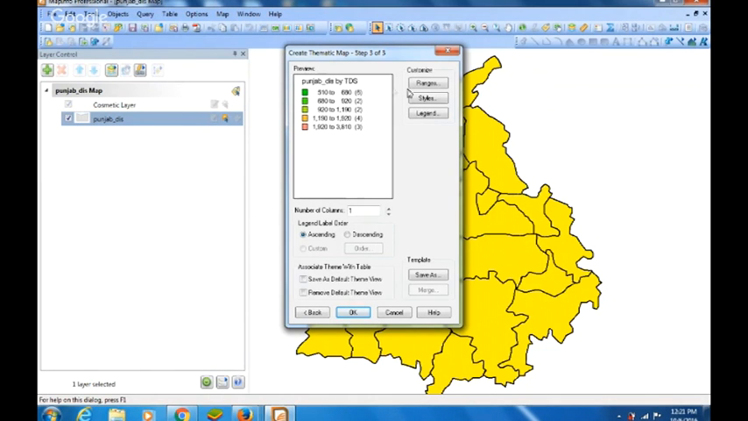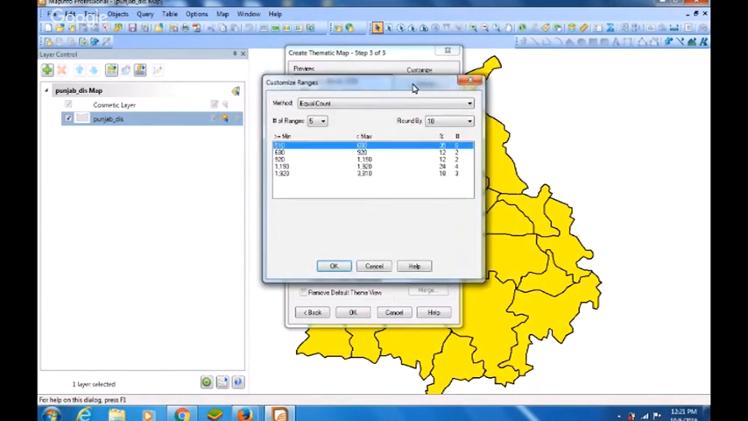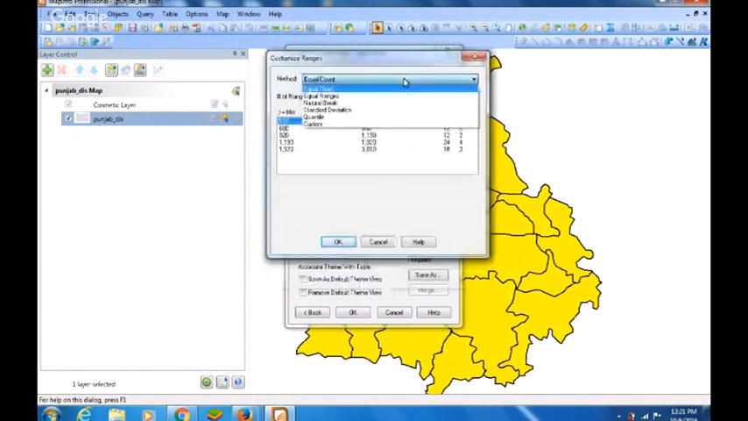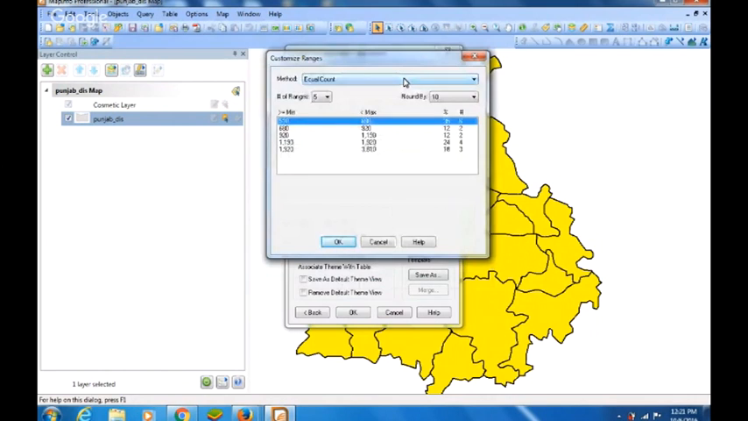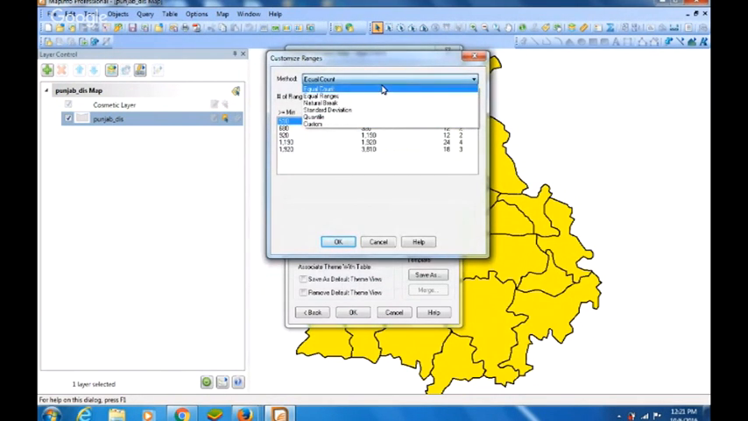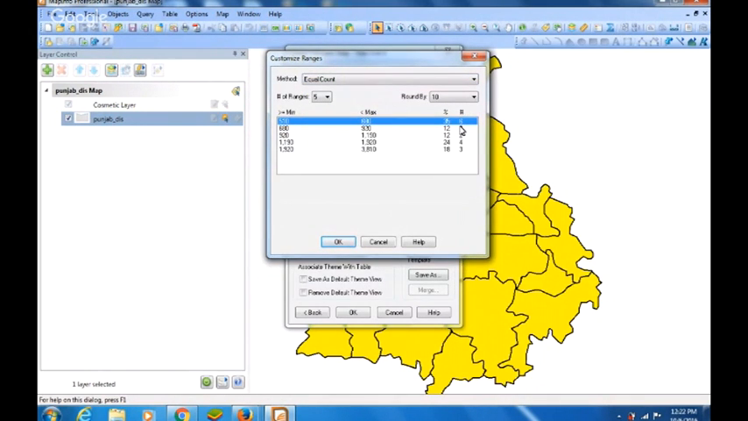So now, first you have to select the range. As I told you, there are different methods. By default, it is taking the equal count method. Equal count is distributing almost equally. It itself is calculating. Now you can see equal ranges. Now I am pressing the recalculate button. So you see it itself is calculating the equal ranges, that is, the difference between the maximum and minimum is almost the same in all the ranges.